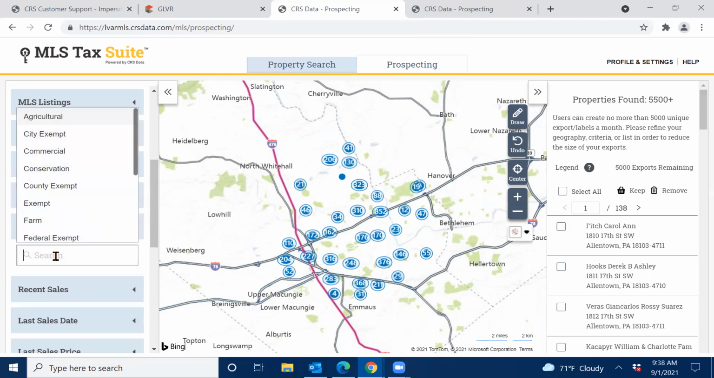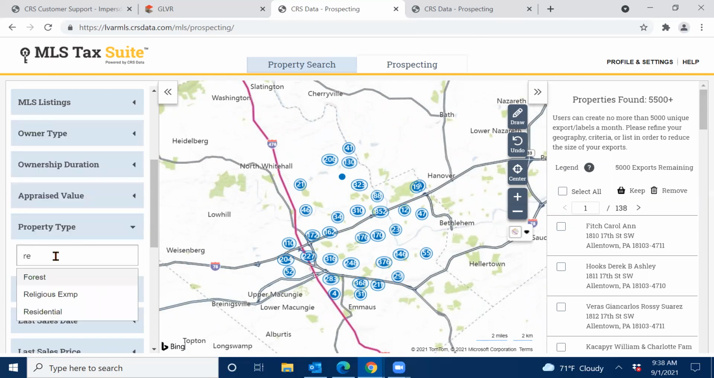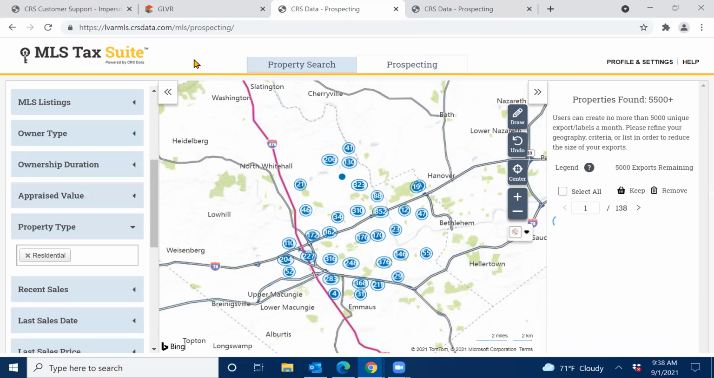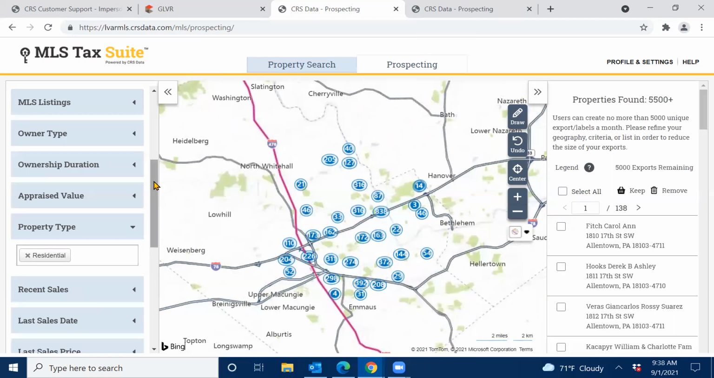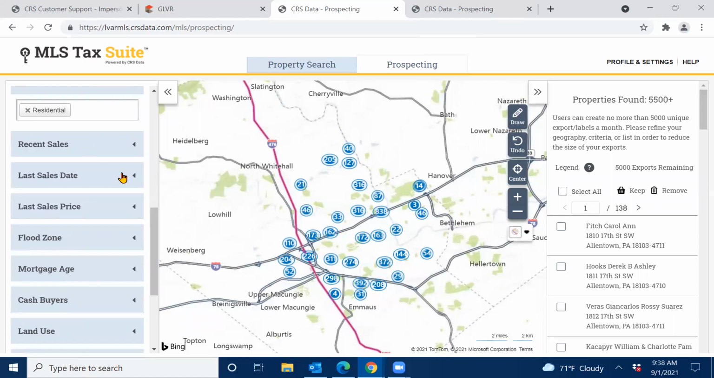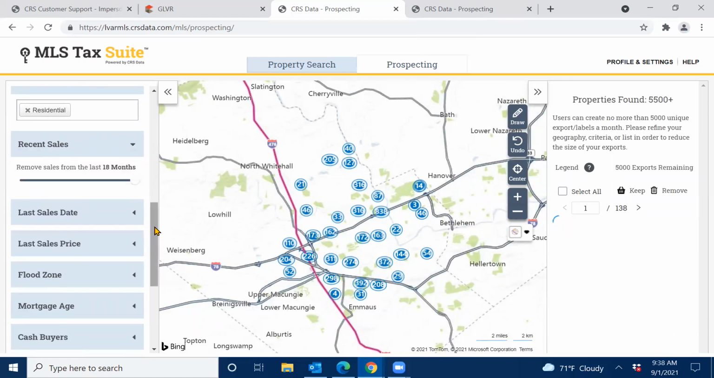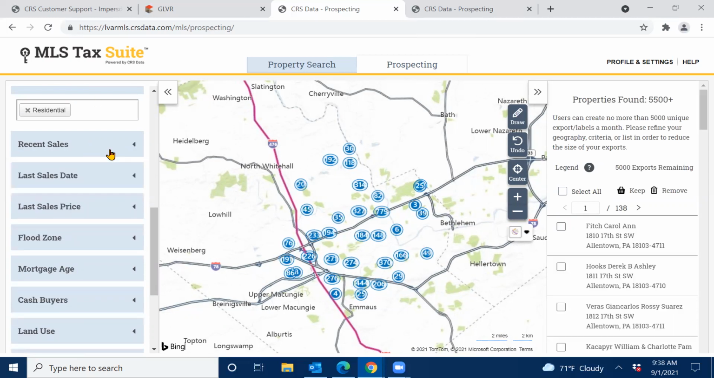We're going to go down to property type because we really haven't selected property type. So we might have some commercial properties in here. So I'm going to go ahead and type in residential. We'll begin to, and then you'll see the drop-down menu, select residential. And it would automatically update. We're going to go ahead and remove recent sales from the last 18 months. And we're still over 5,500.